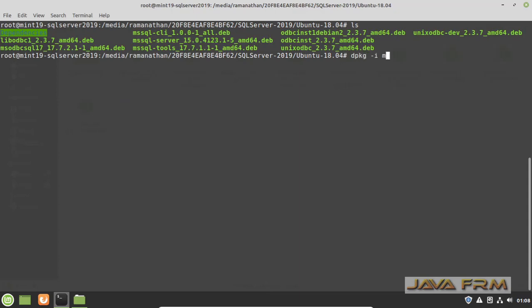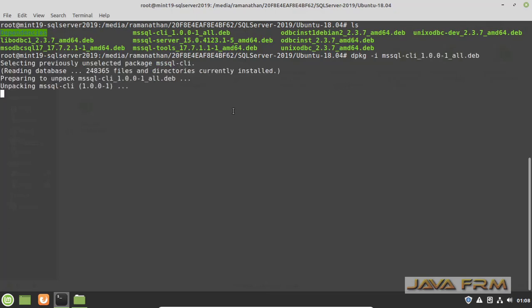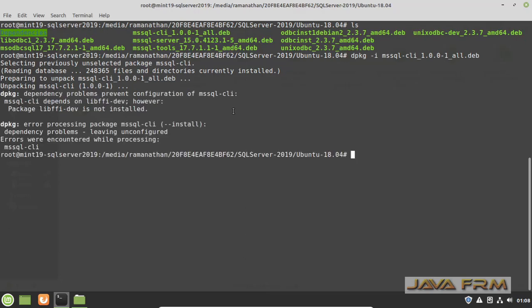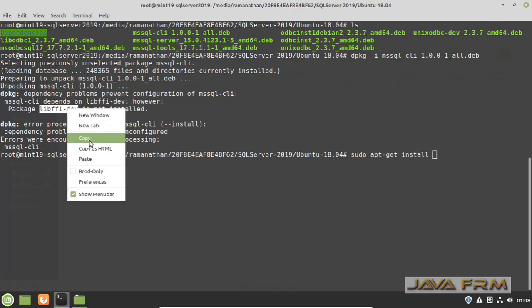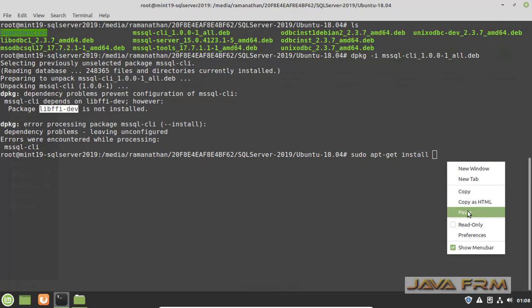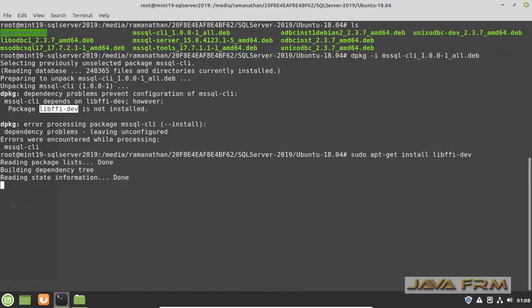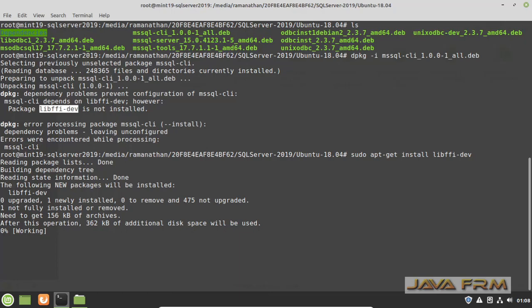Okay, next up I am going to install MSSQL-CLI. MSSQL-CLI is a command line tool. It's an interactive tool. Okay, so this has failed now. It requires a dependent package to be installed. So let me install that dependent package. I am copying that package name, paste it. Yes, done. This package is getting downloaded. Parallelly, it will install MSSQL-CLI also.